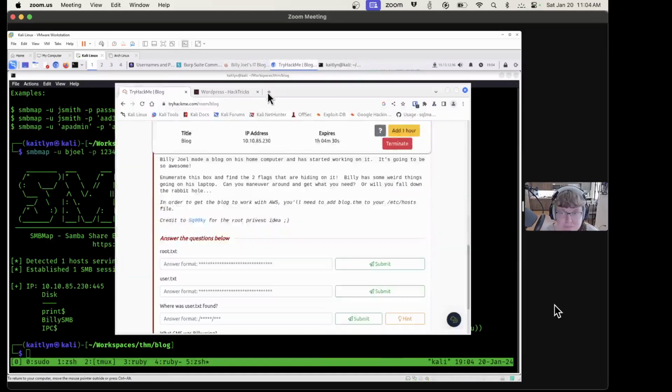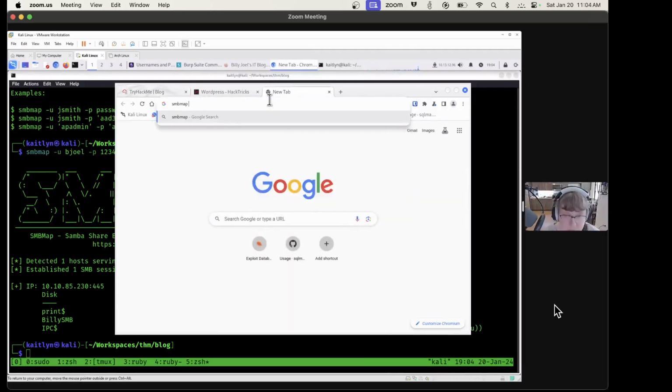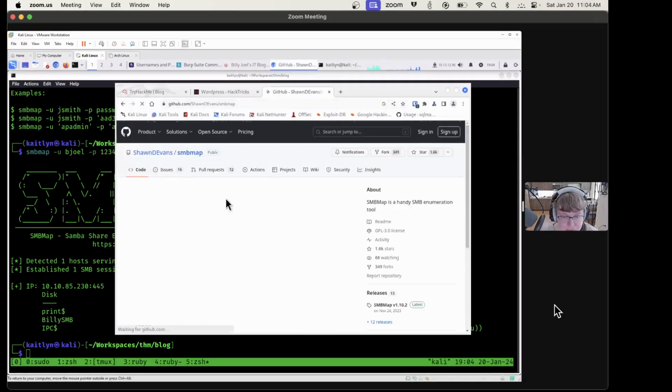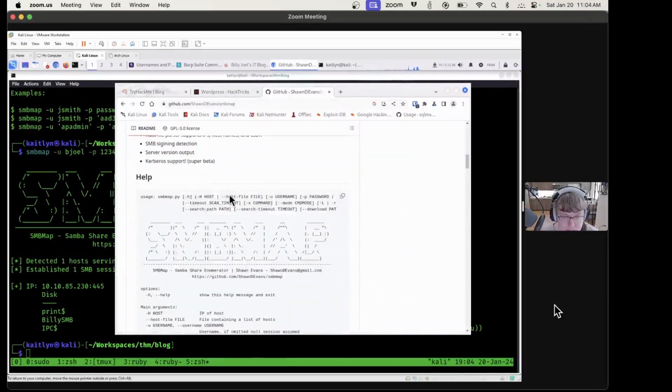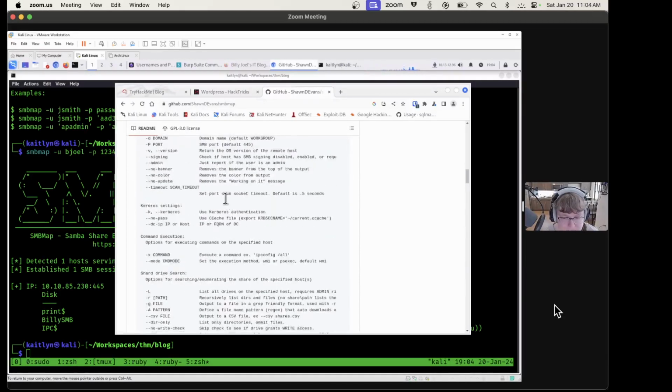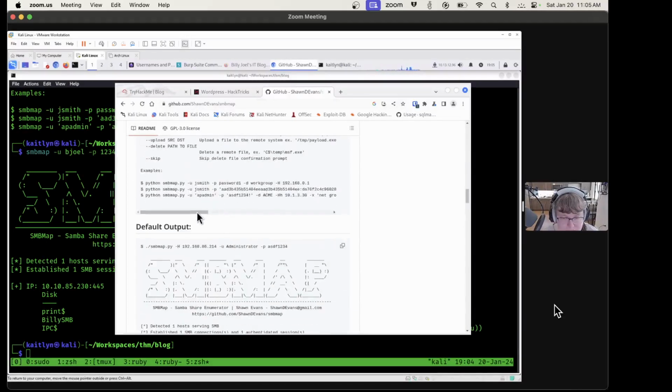Oops. View all files. The hierarchy. Host prompt. Kerberos path. Let me do this. Host.